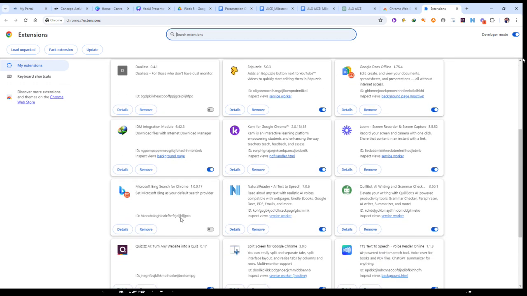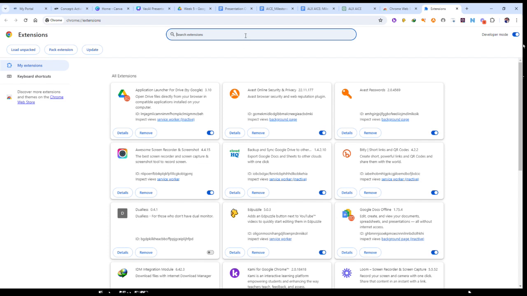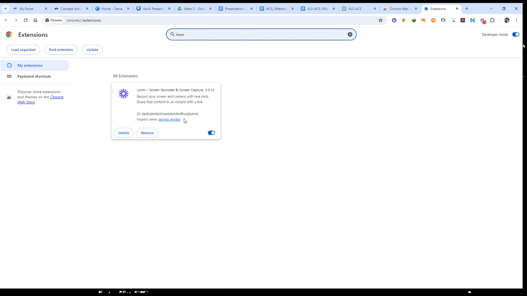If you have a lot of extensions already, that's fine, and then you can just use this search to search for the one you're looking for. So make sure that this toggle is on. Now if you pay attention to this, if I toggle this off, it's no longer pinned, and if I toggle this on, it's back up there pinned.